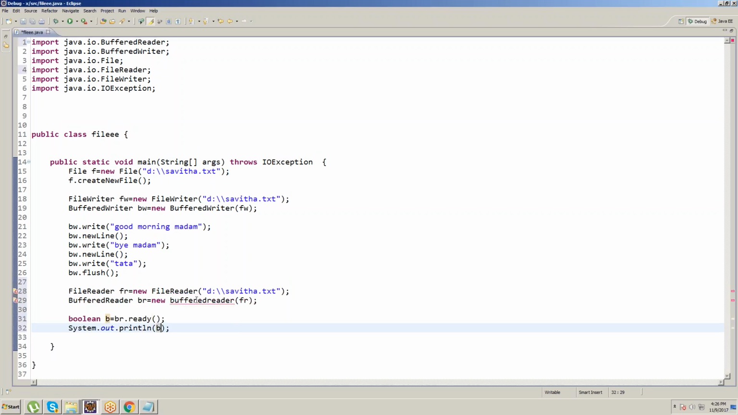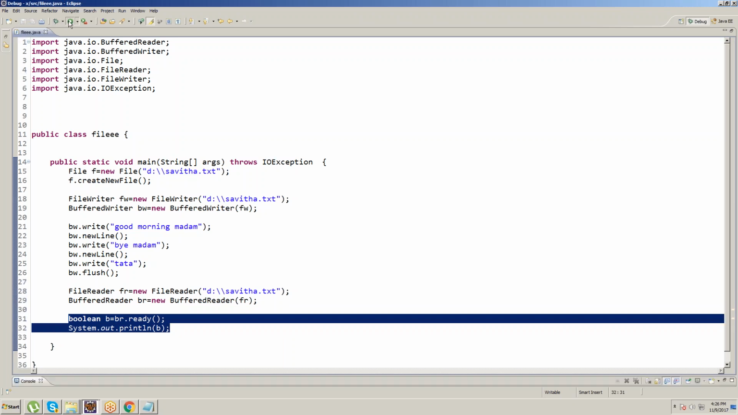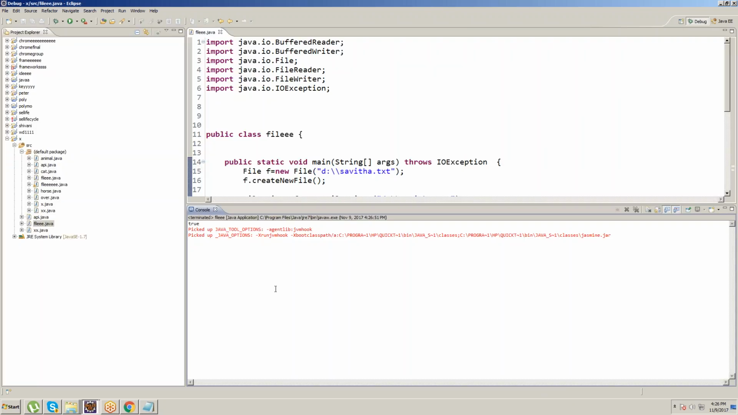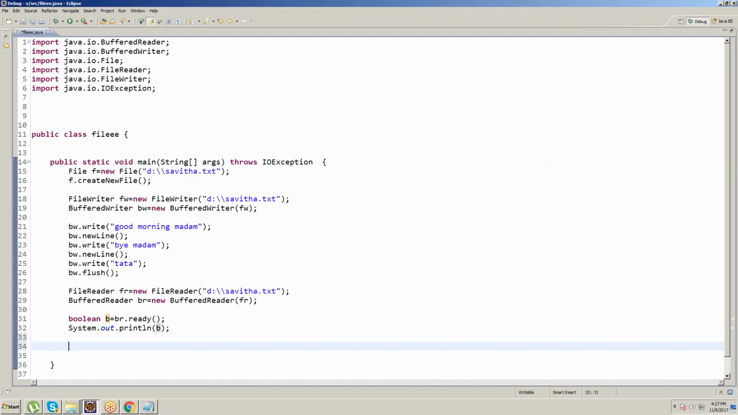File reader, buffer reader. These two lines are not important. Just the ready method checks whether data is there or not. If it is there, it will give true. It is giving true, that means data is there. So what is the data I want to get now? Then we will use a while loop.